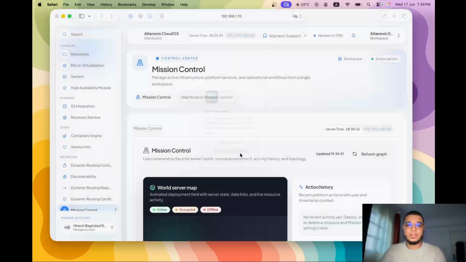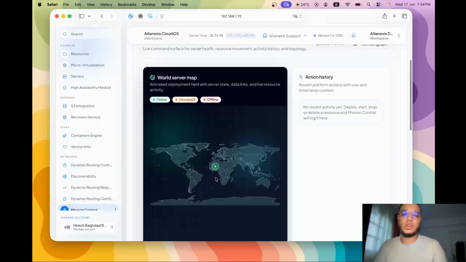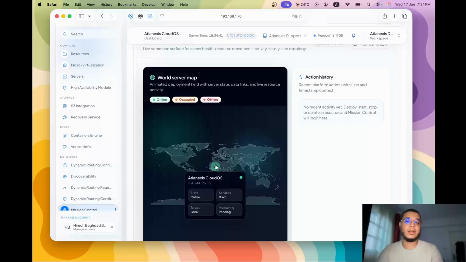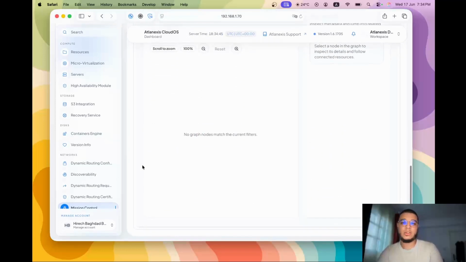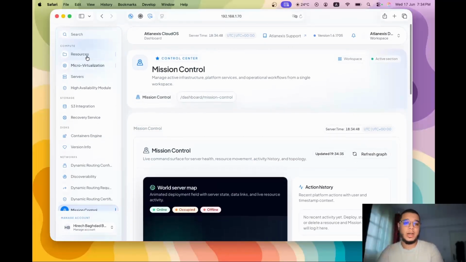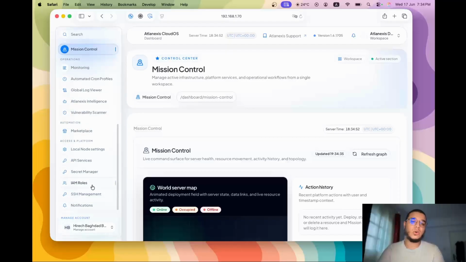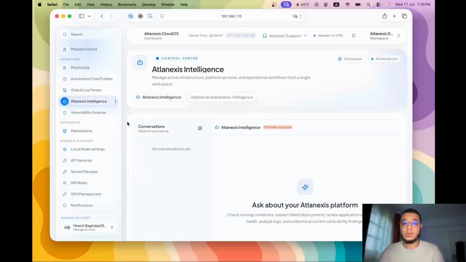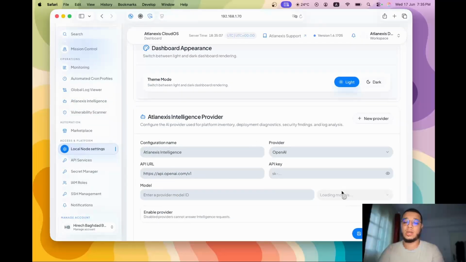The first thing we are going to see is the new mission control page that shows us the servers, the status of the services, and the topology graph for the applications and containers that we are running. We have resources, we have recovery services, we have the marketplace, all the utilities that you are used to. We also have a new AI model feature that uses the API directly from different providers such as Claude, Gemini, and OpenAI. You can choose it from here, and then you can load your models.